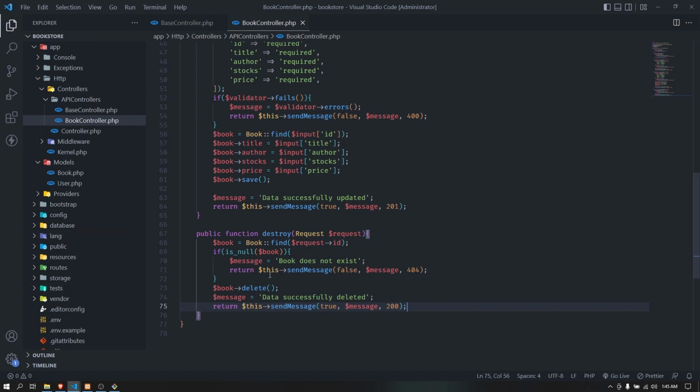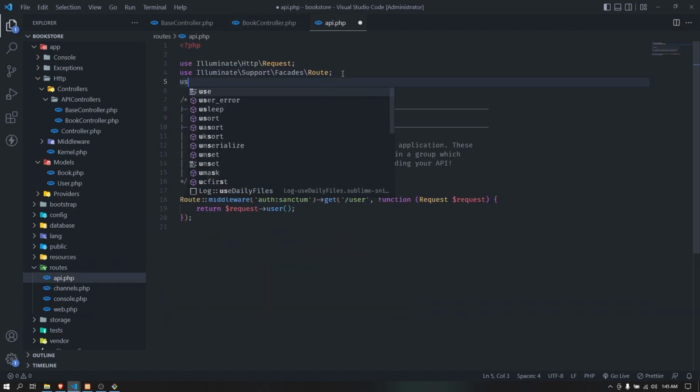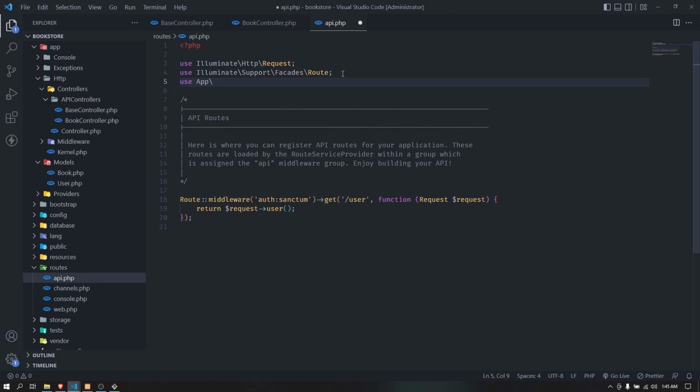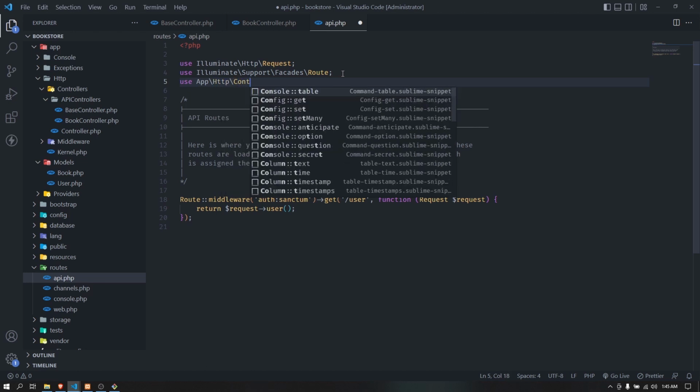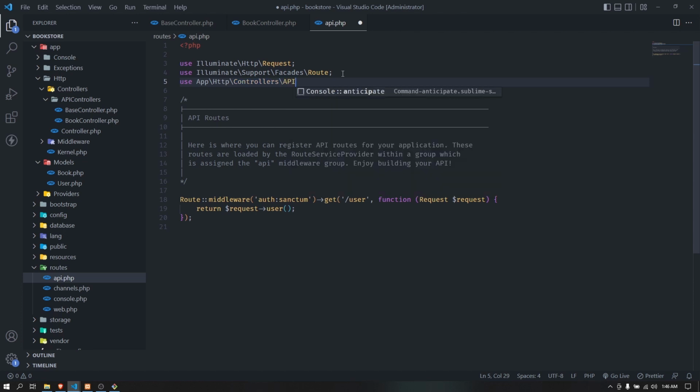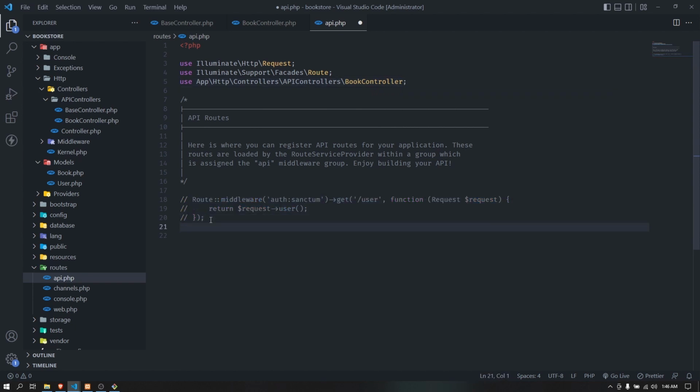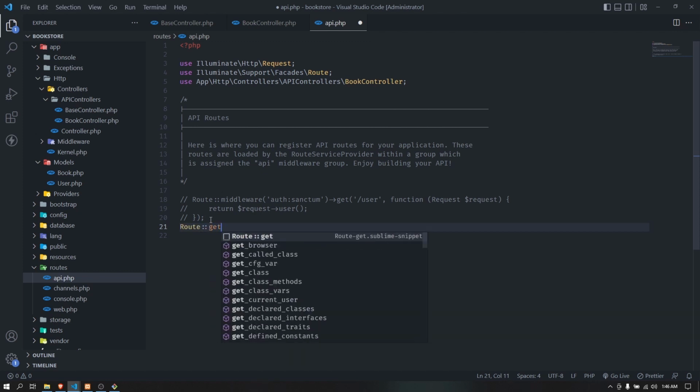Okay, we're almost done. What we need to do now is writing the routes for the API. Go to the routes folder and to the api.php. The first thing we need to do is importing the BookController. We need to make routes and using the right HTTP methods. For the read functions, we're going to use the get method.